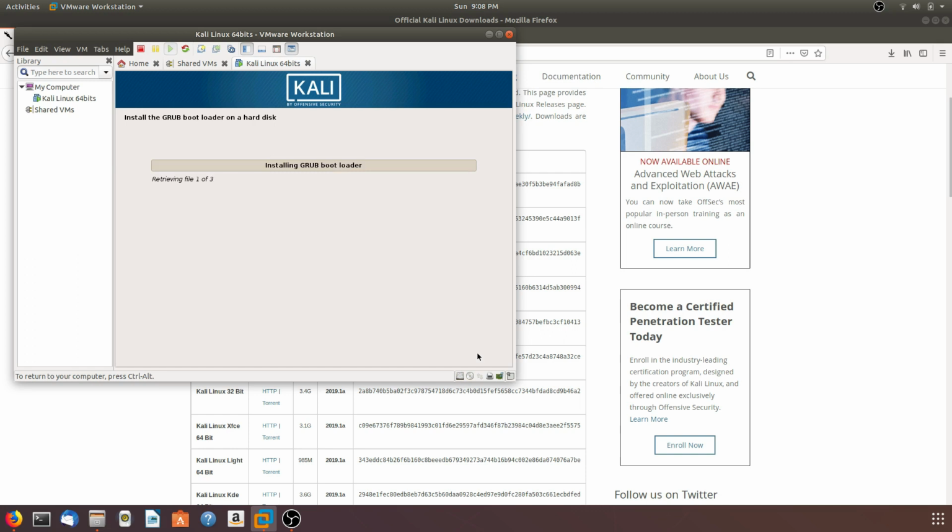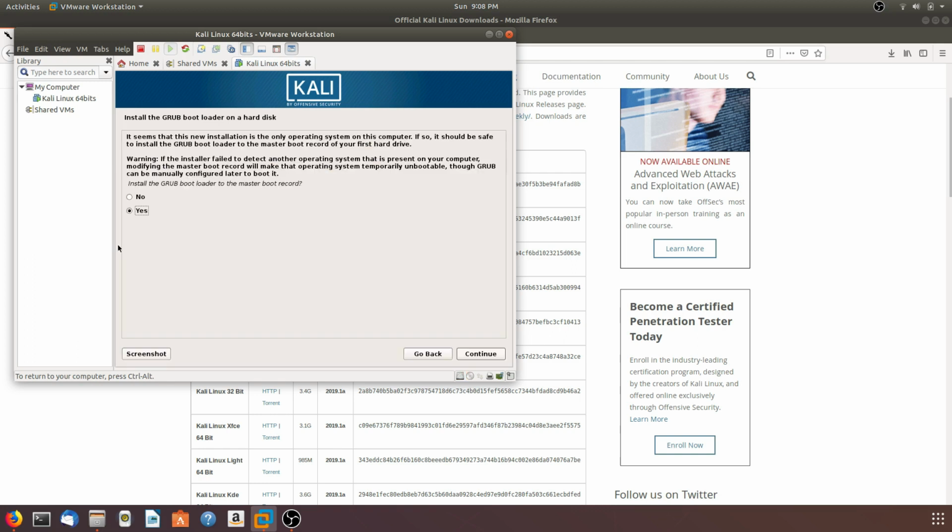Okay, now it's installing Grub. Grub is the bootloader. Configuring Grub. So if we want to install the Grub bootloader to the master boot record, yes. Click continue.